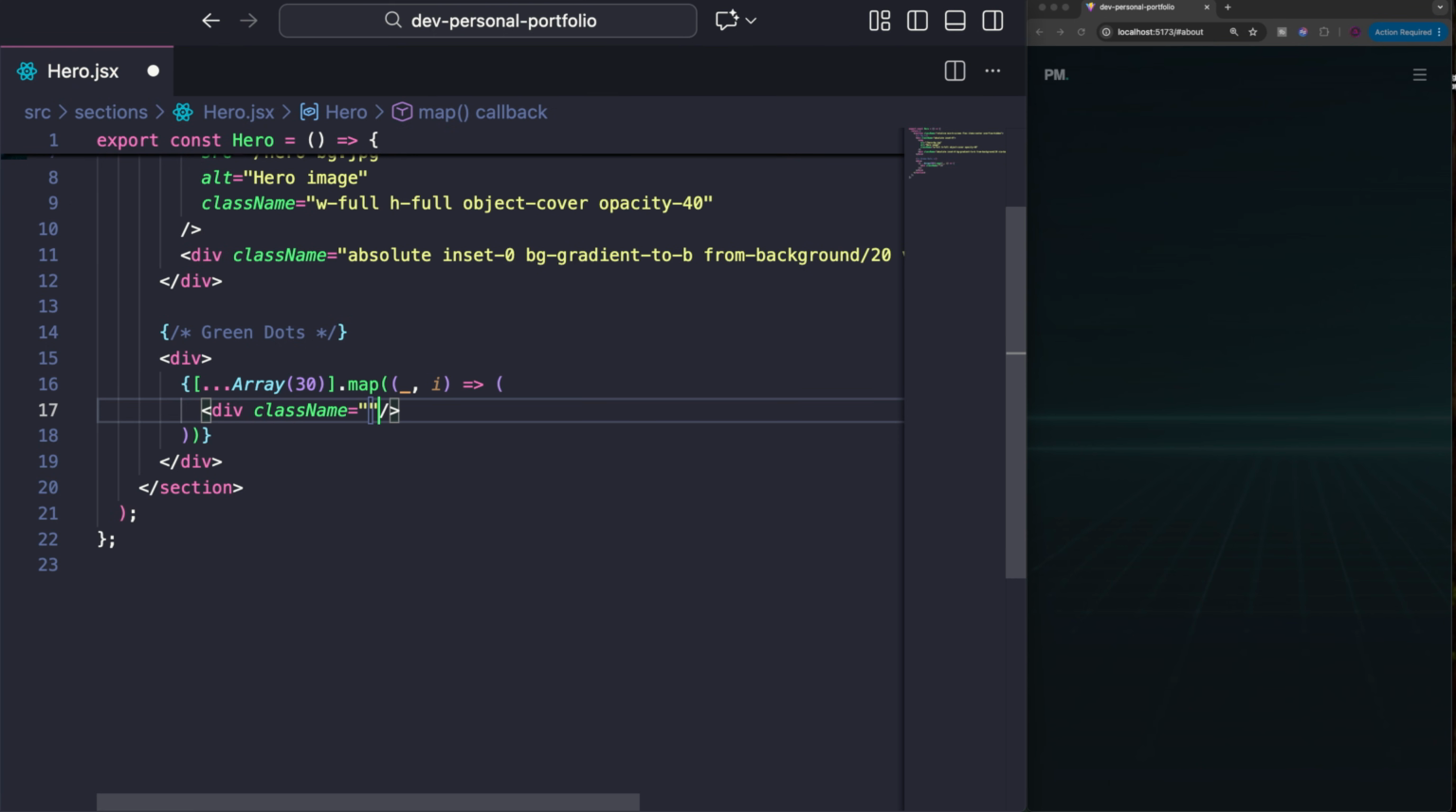So I'll start with the class name. I'm going to set it to be absolute. The width of the dot is going to be 1.5 and the height is going to be 1.5. Then because it's a dot, it should be fully rounded to make it into a circle. And then the opacity, I'm going to set it to be 60.